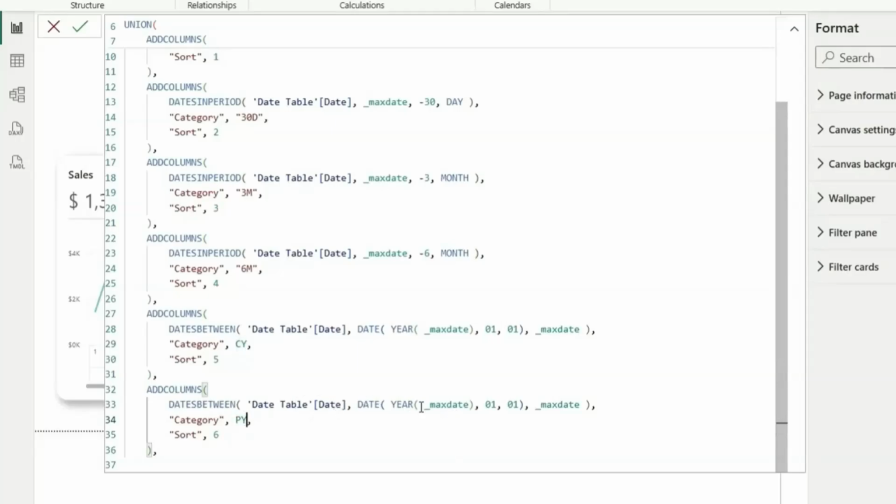And here it will be slightly different. So we can say -1 here. And this will be the same, the start date. And for the end date, we'll use this. And the year will be the same. And for the month, we can say 12. And for day, we can say 31. So it's 31 December of the previous year, which is correct.